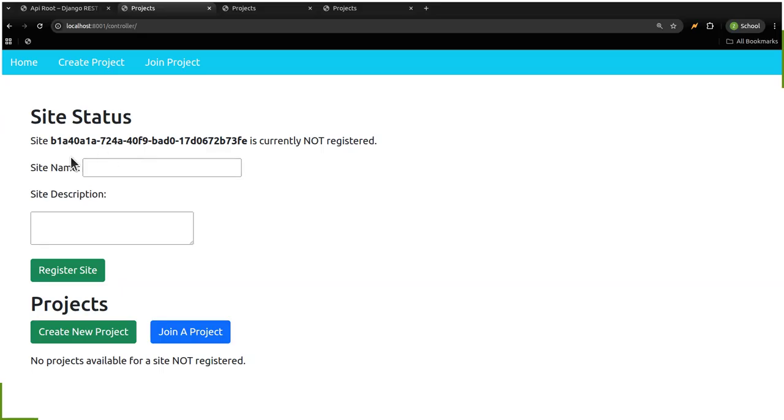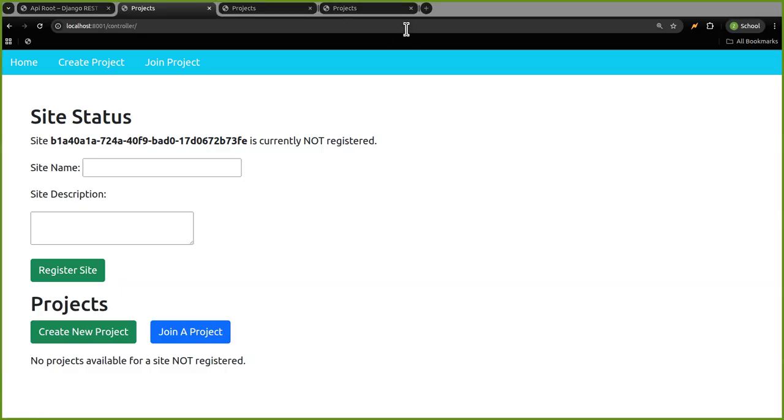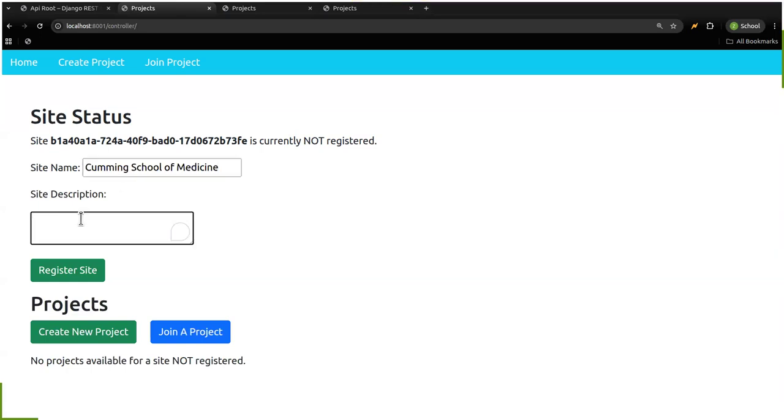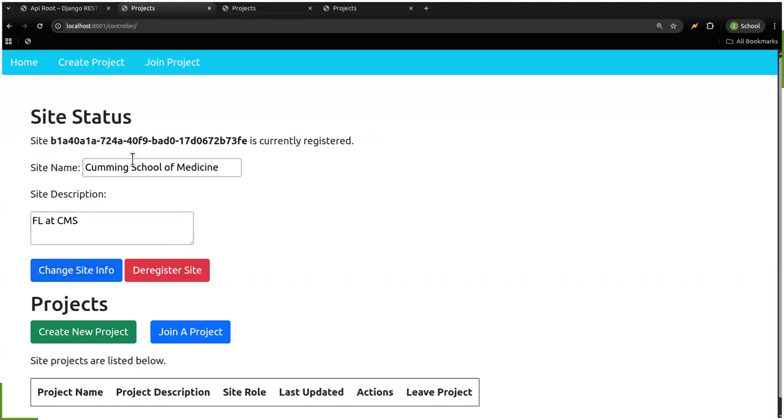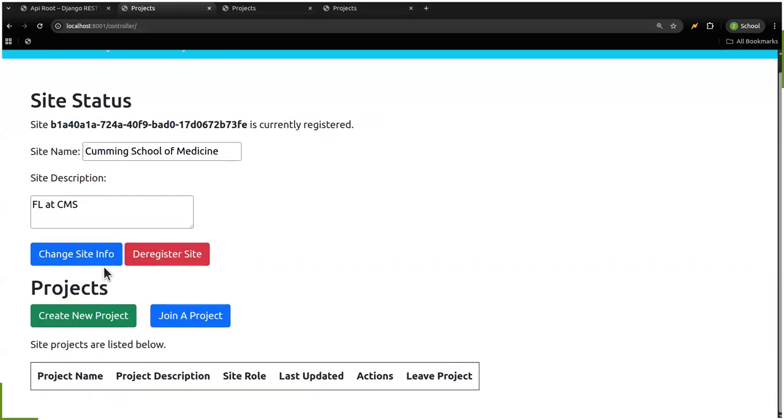So first of all, let's register our first site. We can name the site as Cumming School of Medicine and add a site description, which can be FL at CMS. So you see here, the first site is registered, which is Cumming School of Medicine. Once the site is registered, we can either change the site information or deregister the site. And then the site can either create a project or join a project. Since there is no project yet, we can create a new project.